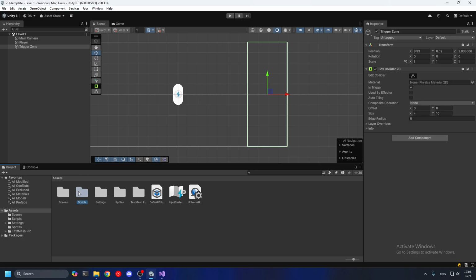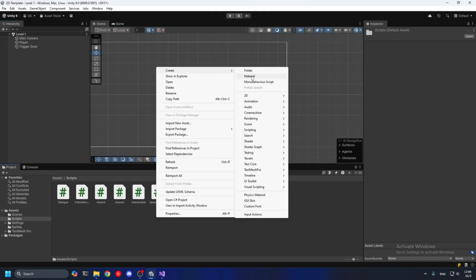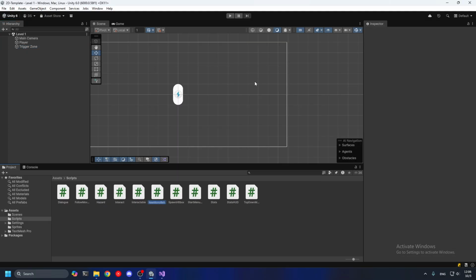We're going to make a script for interacting with this trigger zone by right-clicking in our Assets Scripts folder, which, if you do not have a Scripts folder, you should make one and put all your scripts in there. We're going to right-click, Create, MonoBehaviour Script. I'm going to call this one TriggerZone. It's important that this is all one word and you capitalize the first letter of each word.